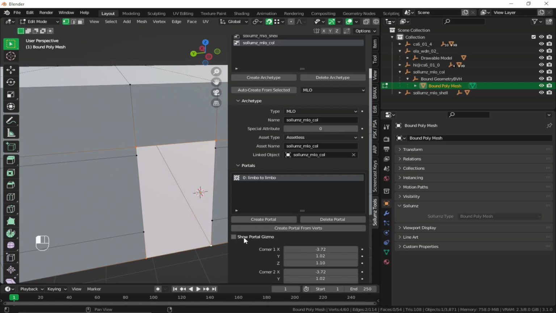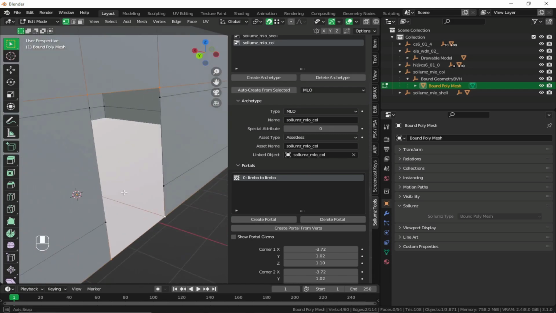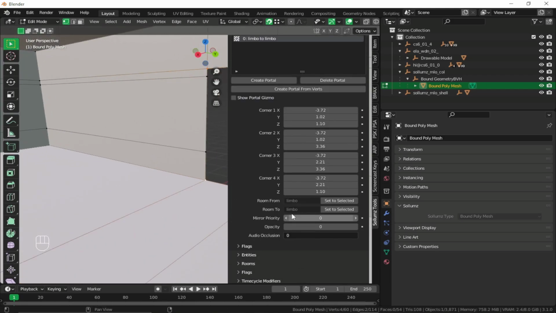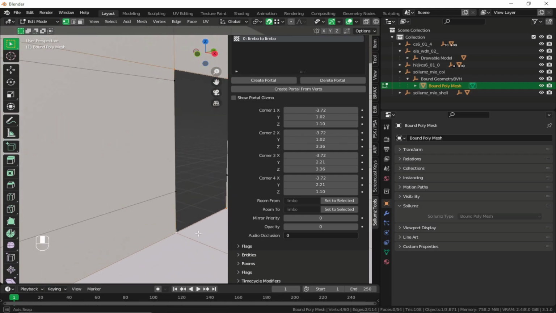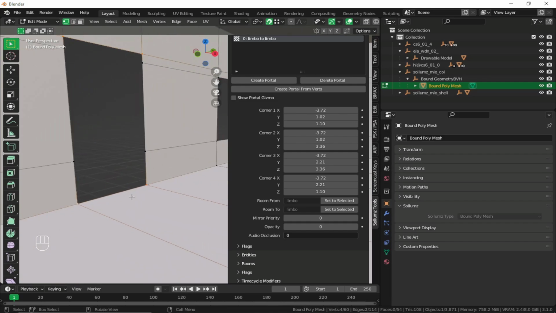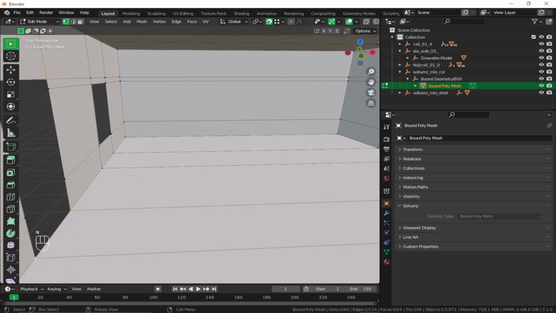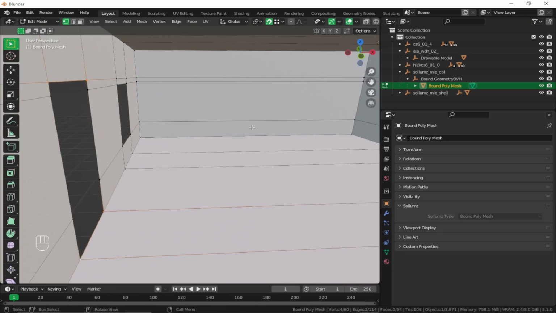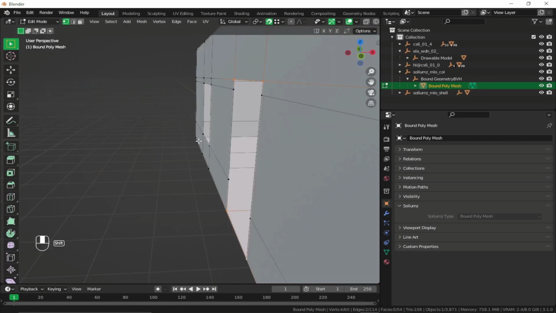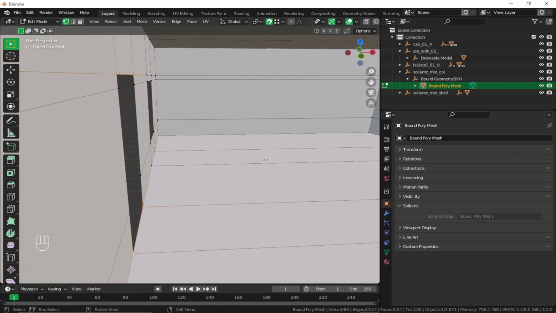Just disable the show portal gizmo for now. And now what we want to do is set proper room from and room to. So since this is a door portal, it's going to be going from inside of the MLO to our outside. So this is our interior of the MLO and this is our exterior. So it's going to be going from 1 to the 0. So 0 is our exterior and 1 is our room.